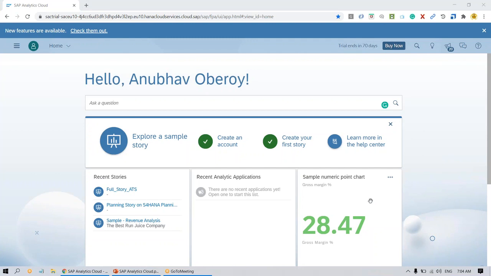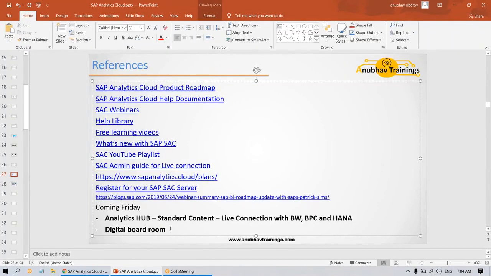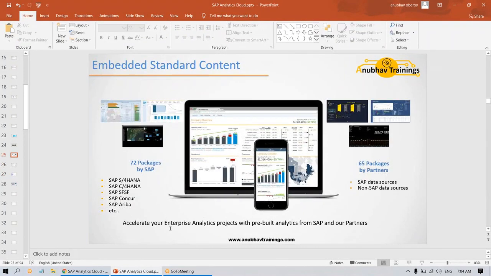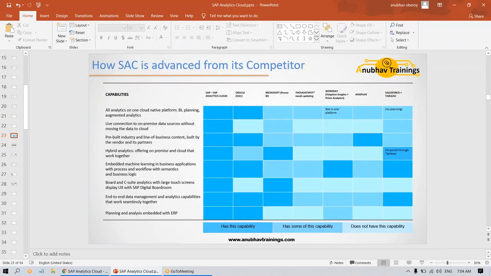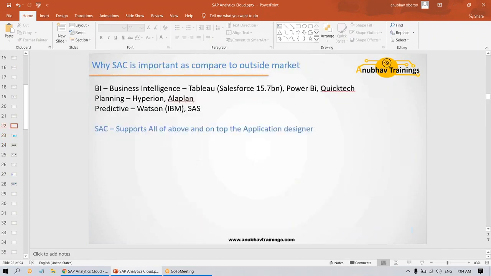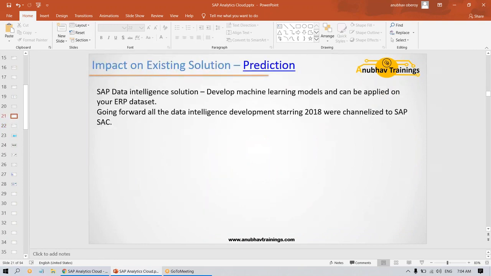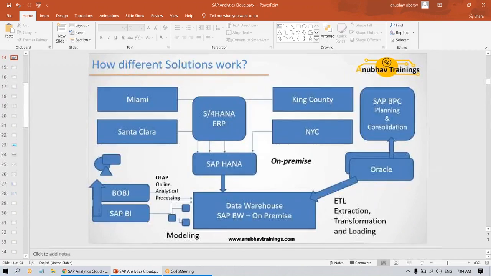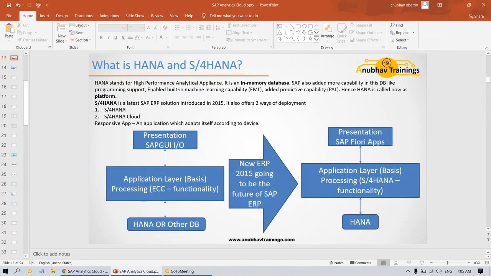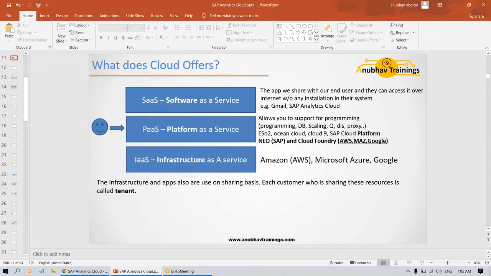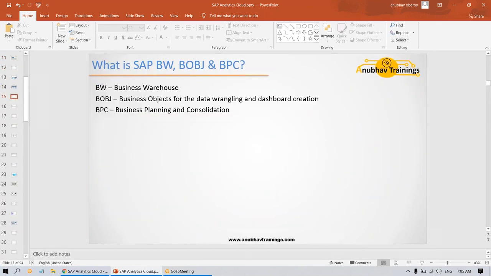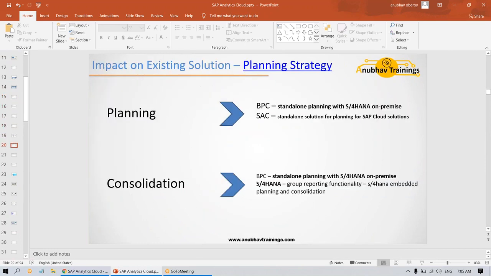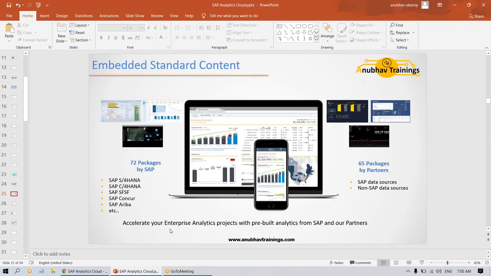In the last couple of episodes, we talked about the basic concept of SAP Analytics Cloud. We talked about the strategies and the infrastructure, the architecture, the core components of SAP Analytics Cloud, comparison of SAC with its competitors. We talked about different solutions which exist in the market and also the SAP Analytics Cloud strategy and history. We also discussed the basic terminologies about HANA, S4HANA, SAP Cloud Platform, data center, tenant, and all these things which you need to know to get started with SAC.